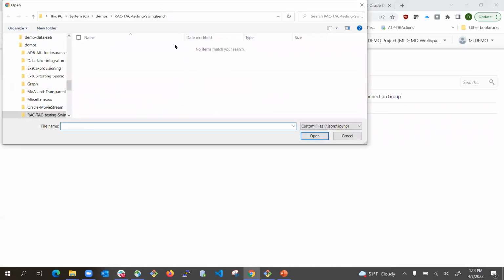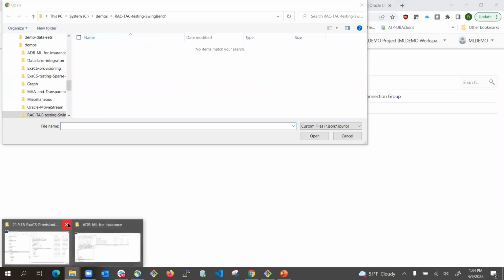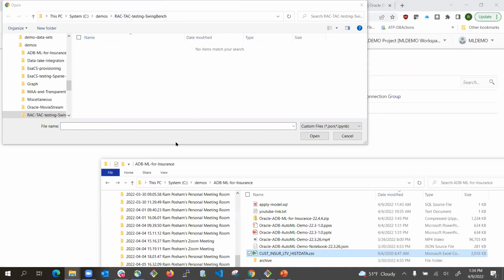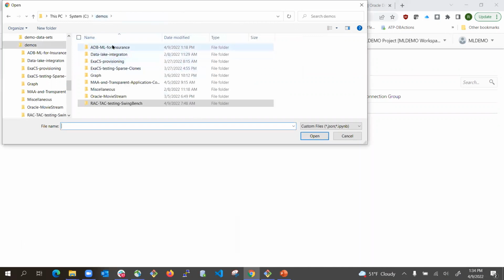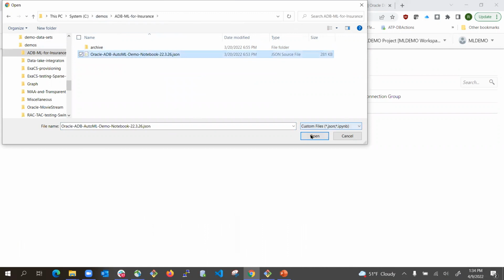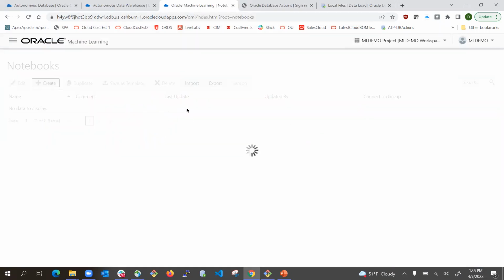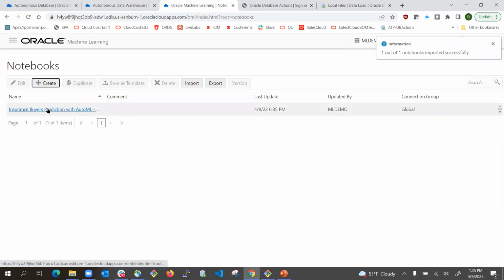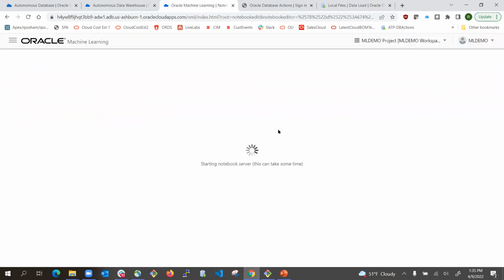Okay, so let's import. Actually, here it is, machine learning. That's the JSON file I have. So you can create a Jupyter notebook, but I already did that for you. So click on that. I will explain what I will be doing in just a second. It's going to take a few seconds to start the notebook server. In fact, if you want to pause or fast forward for a few seconds, you can do that.